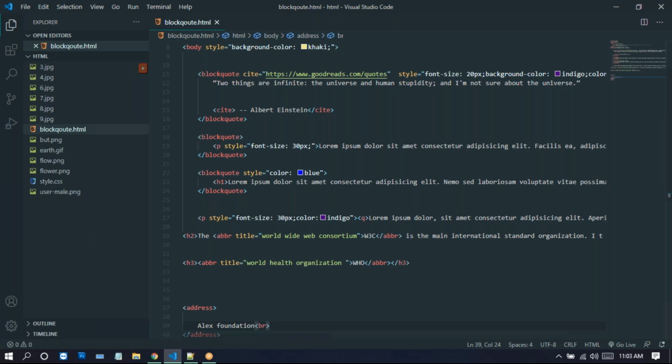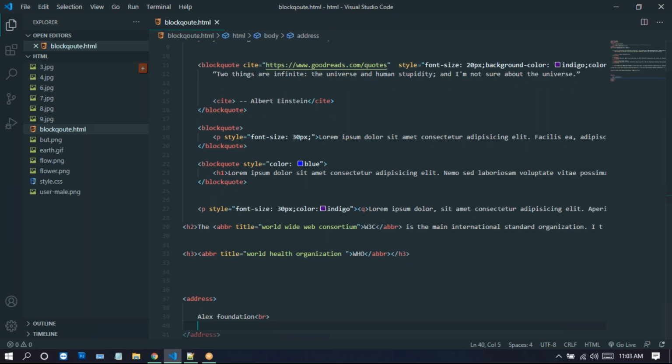So after that, we can give this address here. So here I'm giving 233 something G here, 11 Avenue. So I'm taking break tag, BR here. Now just copy this.